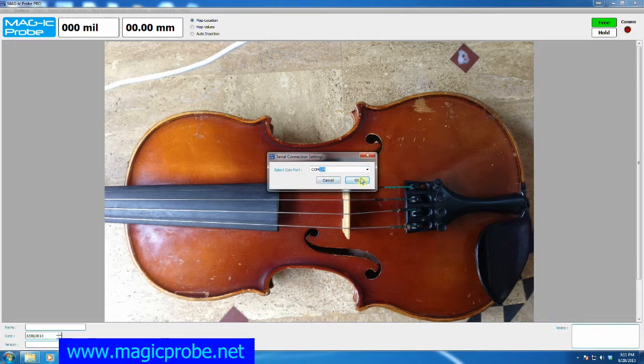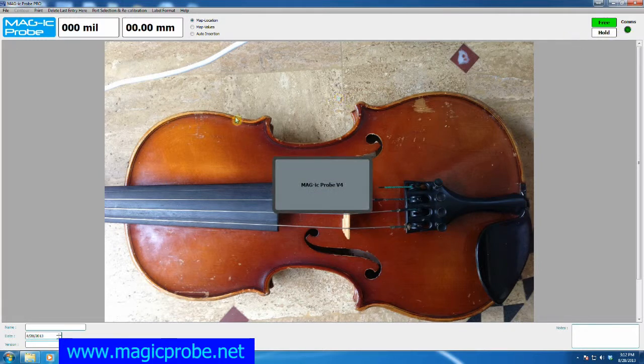OK. So once I've clicked on OK, the things that I want to look for is, first of all, on the top right-hand side, you will see that there's a little comms indicator light, and that light is red right now. That light should turn to green when I connect to the correct port. So let's see how that works. I click on OK. The light turns green, and then I start seeing some messages from my Magic Probe appear on the screen right here in the center.